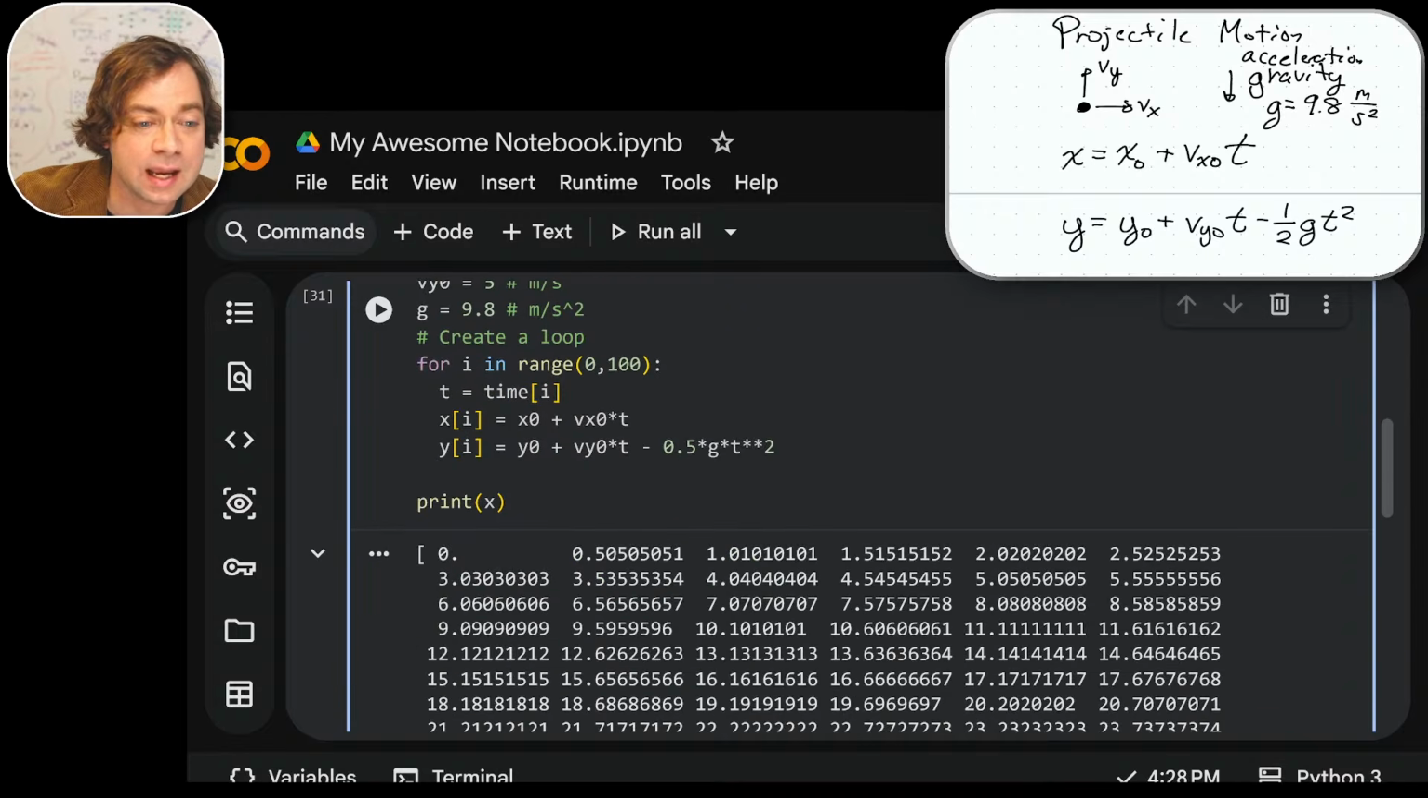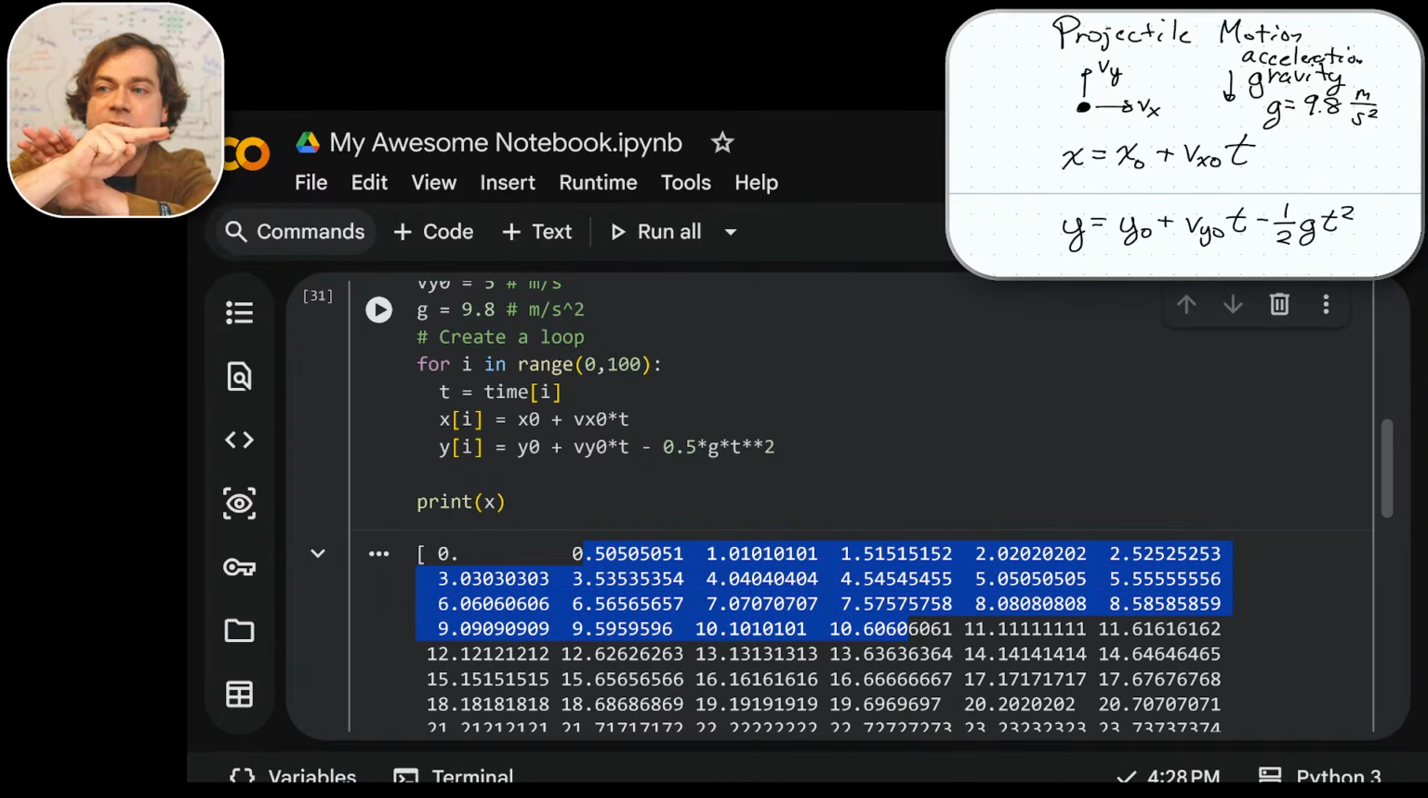We print X and it looks like this. Hey, look at this number. It's continuing to go up. That makes sense. We have a positive velocity. It's going to the right over time.